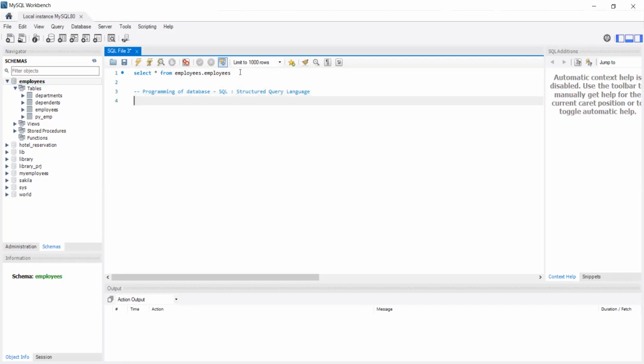In SQL language, you have commands like create. This is to create a table. You can create tables or create different objects in the database. So create table, create views. These are different objects that we need to create in the database.